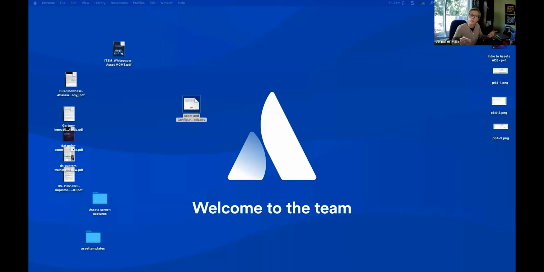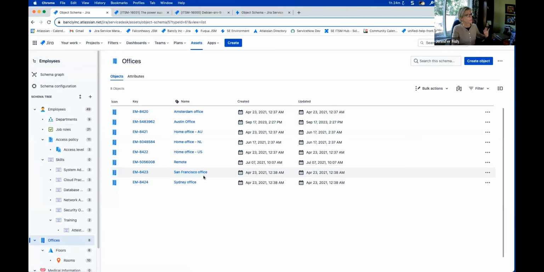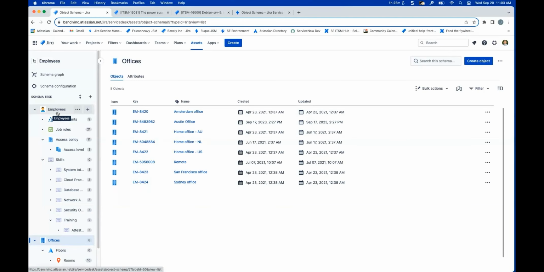So there's multiple ways you can define locations. If you have facilities management, you may want to break out offices as a separate schema, but if you don't have a number of offices, you could have it as just underneath employees, whatever is going to be best for your organization.